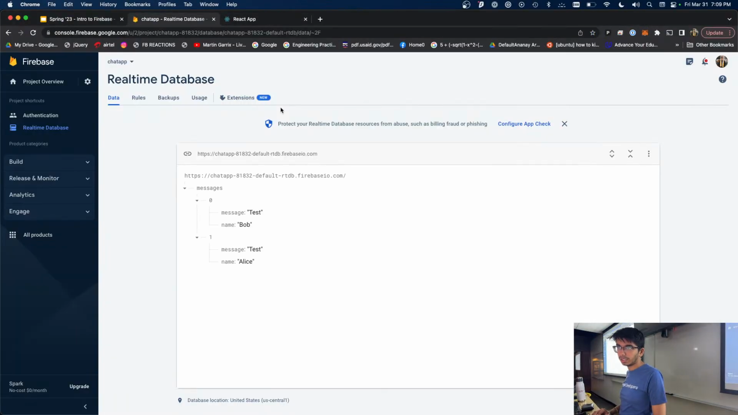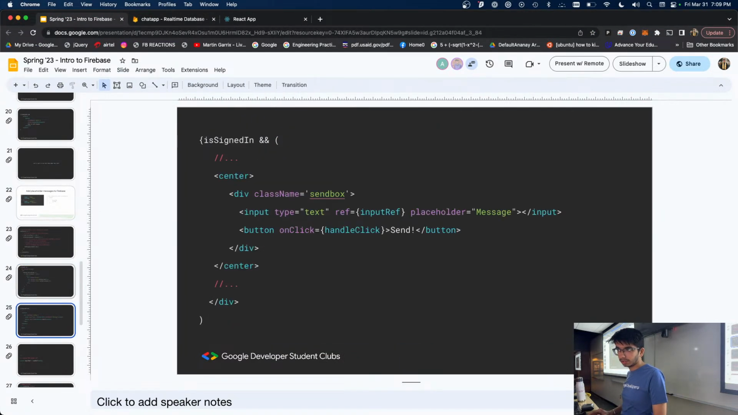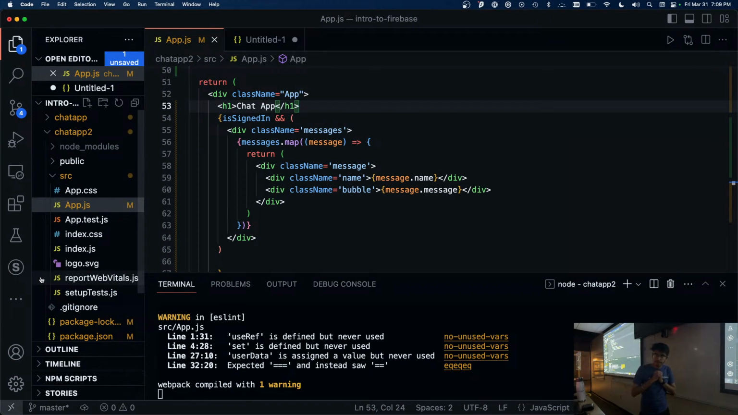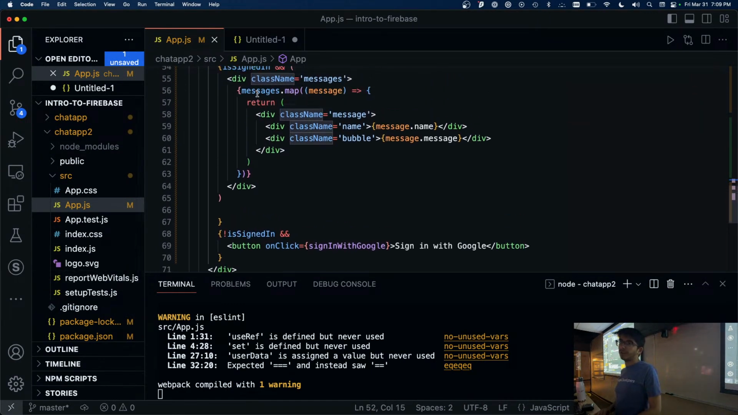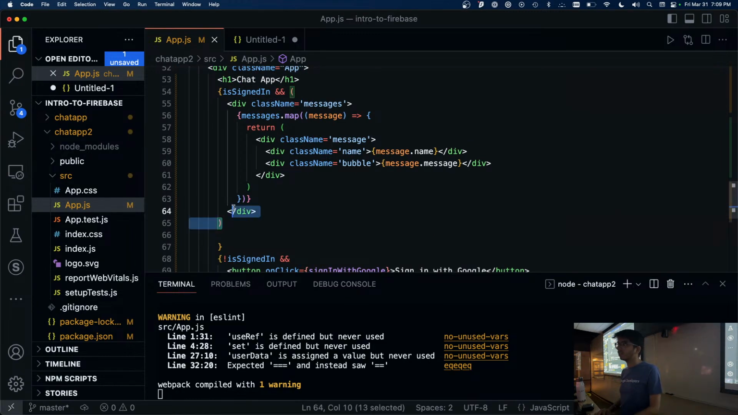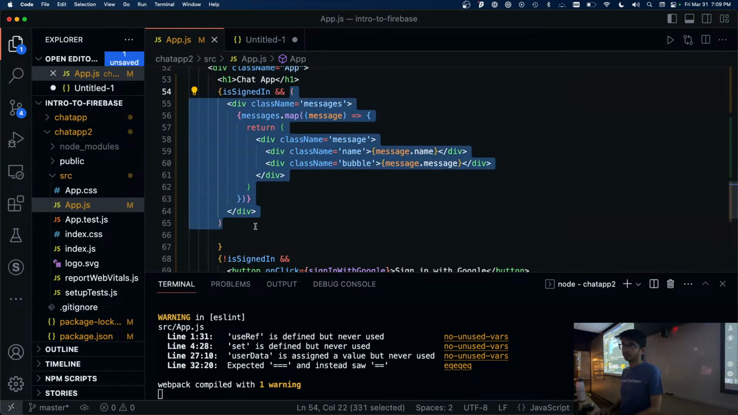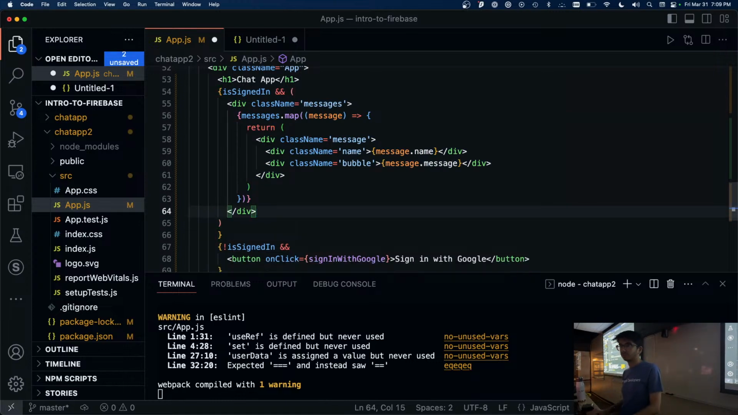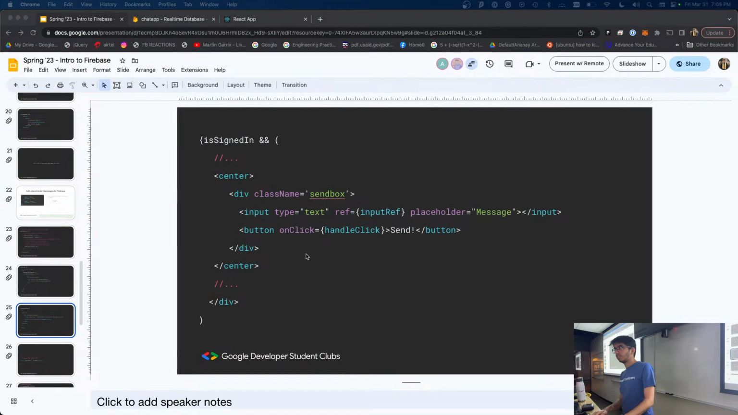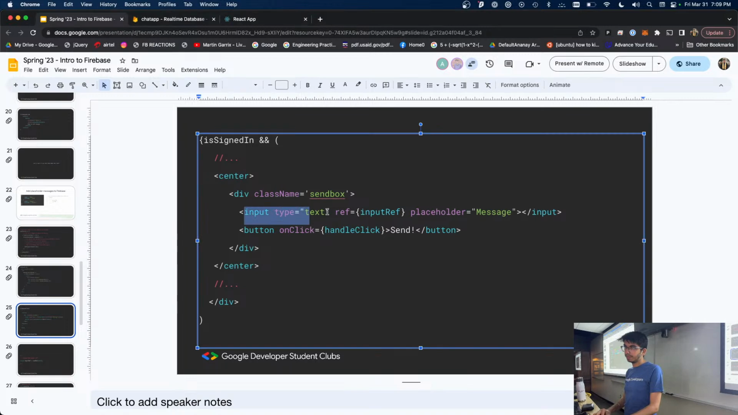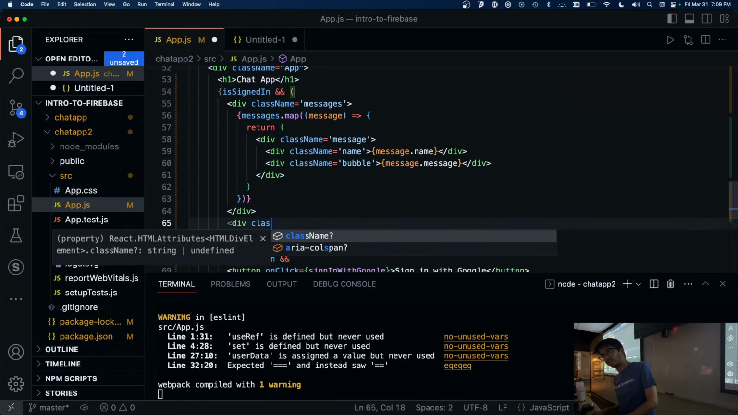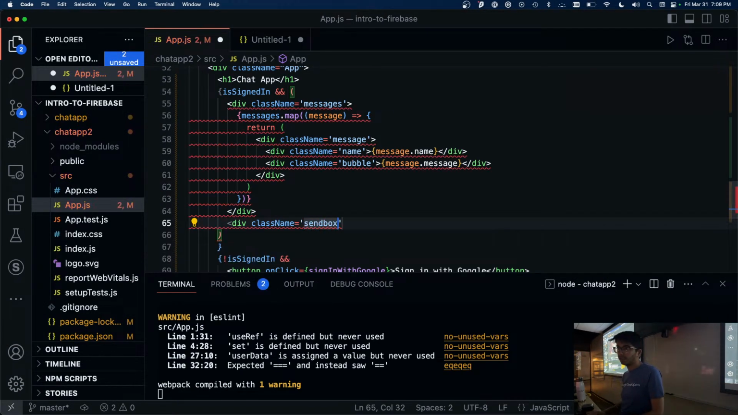The next thing that I want to do is add the sending functionality to this. If I'm logged in and I want to create a send box right here, I can create the send box, and this is going to be an input box and a button to send.